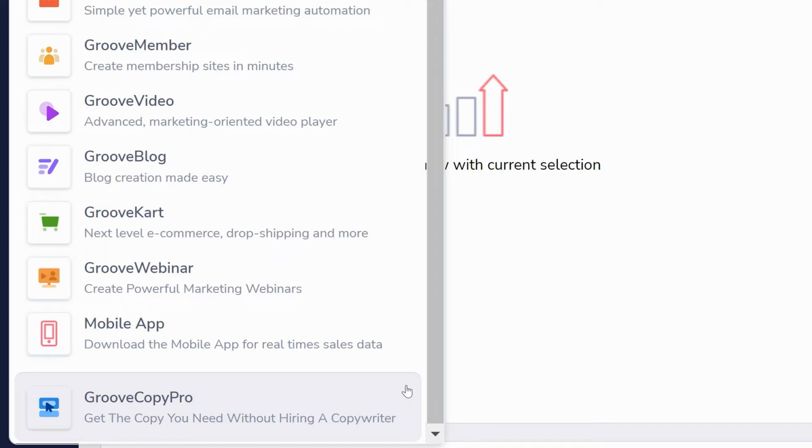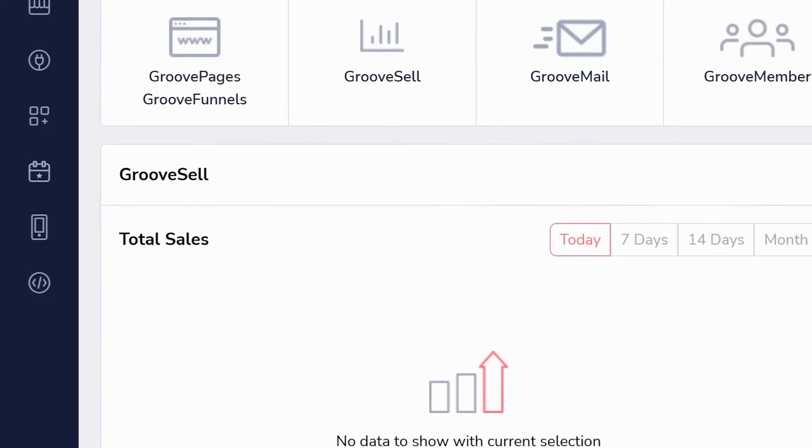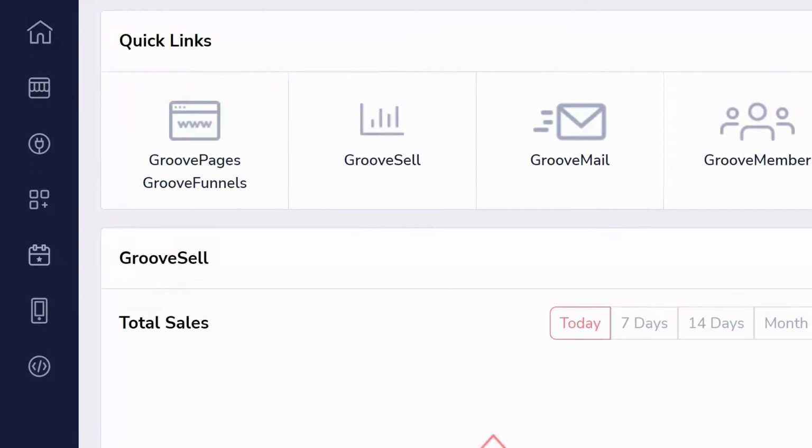Finally, to make things easier than ever, you can sign up for Groove Copy Pro. This advanced AI can create not just sales copy, but entire campaigns at the click of a button. Groove Copy Pro is also accessed through the sidebar. Let's take a look at those options.